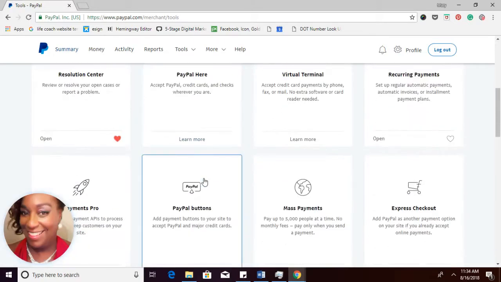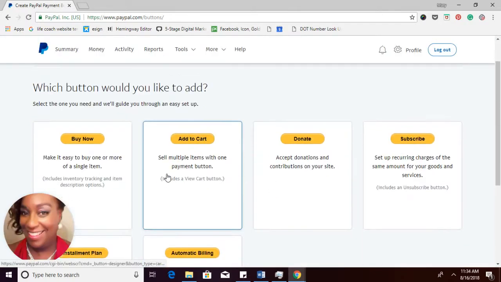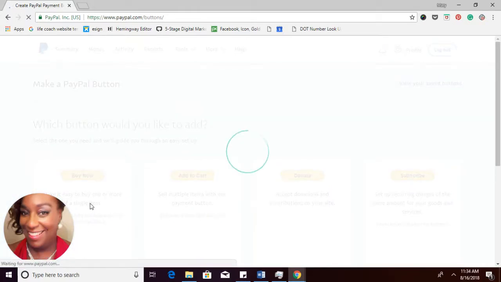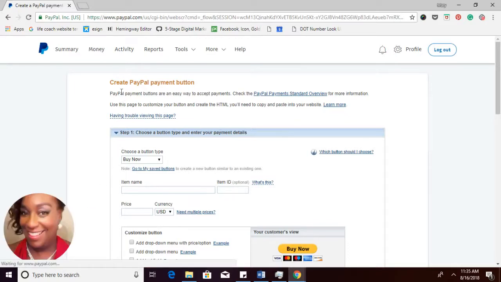Okay, so once you do that, you're going to click on buttons. This will take you to your Make Button page, and we're going to click on Buy Now. And also, your save buttons will be over here if you've saved them already. We're going to click on Buy Now, and we use that since we're going to be creating a new button. Okay, then we're going to create PayPal payment button.